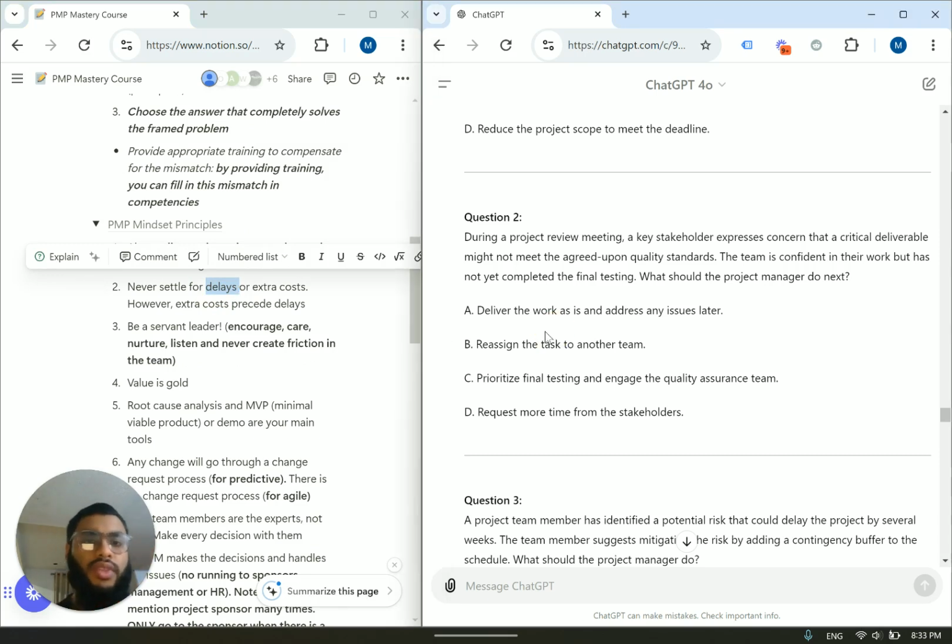The more you delay things, the more costs you'll incur. You have to pay your employees, you have to pay your contractors, you have to pay equipment fees, whatever fees there are. The more you prolong your project, the more fees there are, okay? So the best solution is going to be C over here. Prioritize final testing and engage the quality assurance team, okay? So that's the key word over here. It might not be as clear, but this is principle number 1 in action as well, okay?